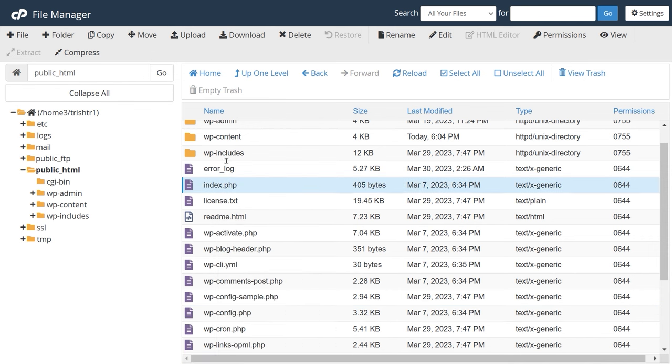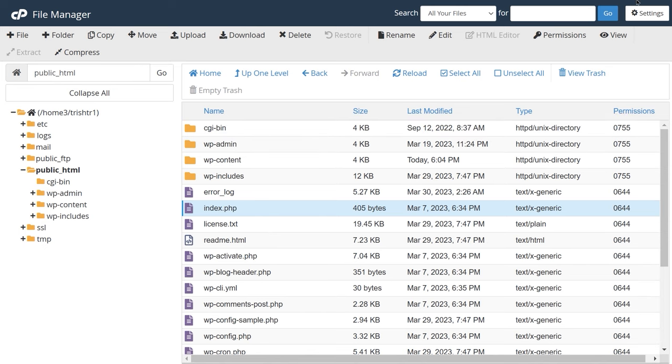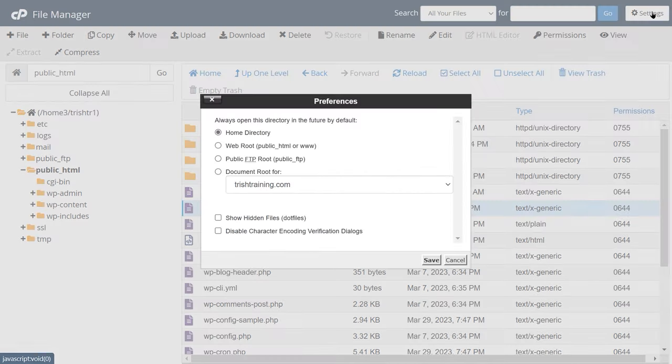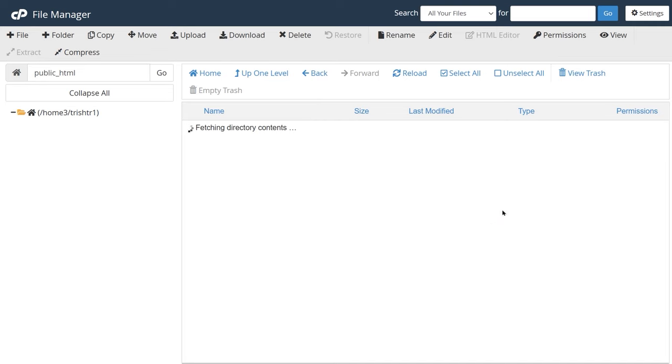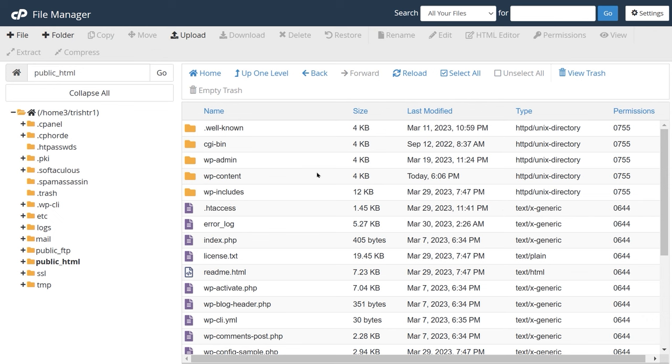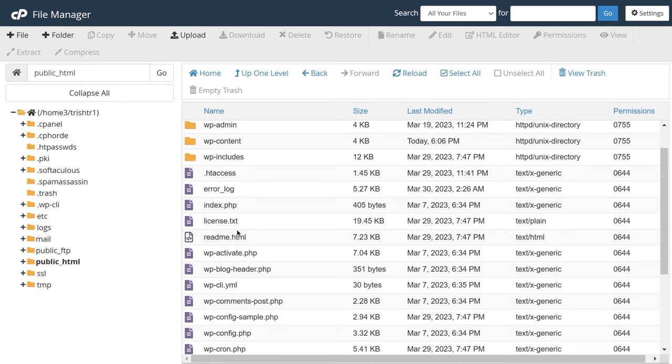Before I do that, if you're not seeing that file in your list on your public underscore HTML folder, you may need to go up to settings. This is in Bluehost anyway, all the way to the right at the top, there's settings, and you would want to check show hidden files and then save that. And if you go into that directory again, it should show that file.